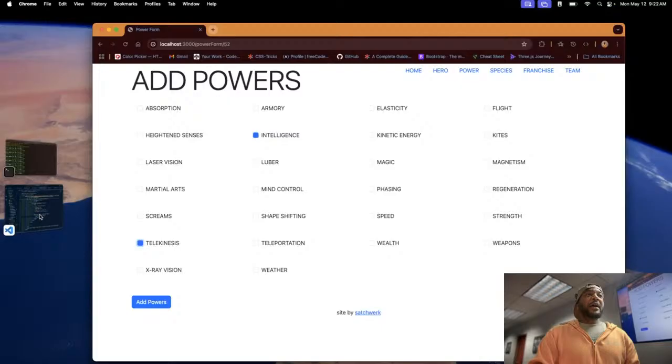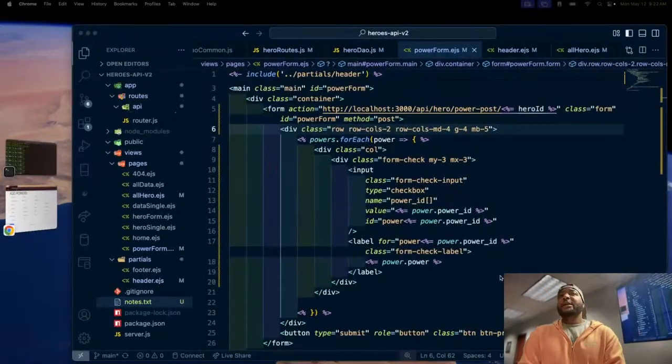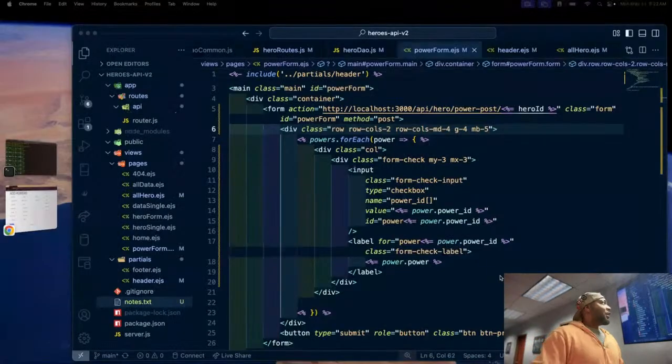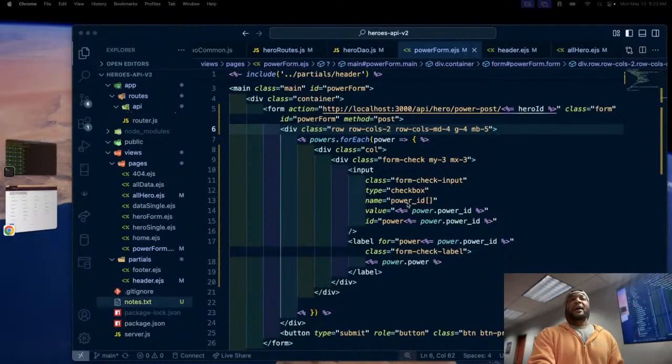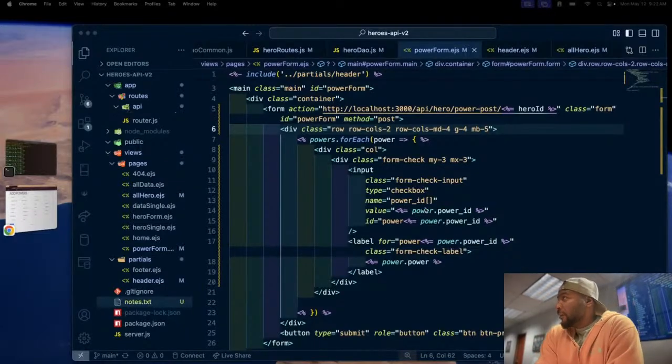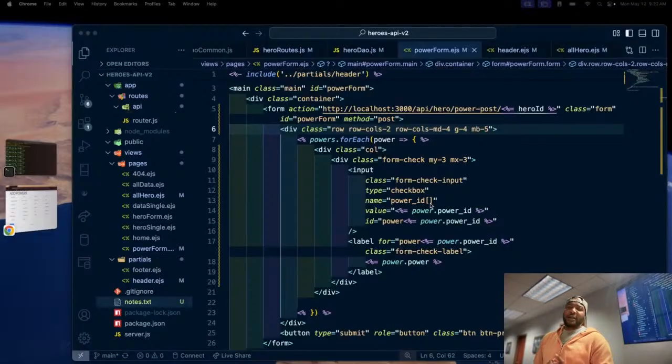So let me go back to the code. I had to make a little change to make this work in the way that I wanted. One thing I noticed previously for my name attribute, I just had power here, and I changed it to power underscore ID, and then a square bracket. I did that because I'm passing in IDs and not powers. In other words, the value, as you can see here, is power dot power underscore ID.